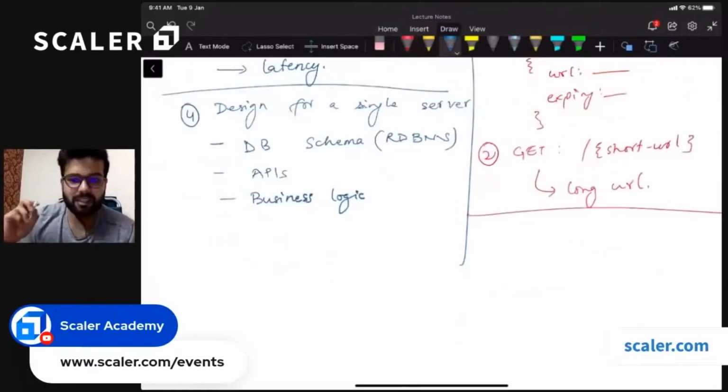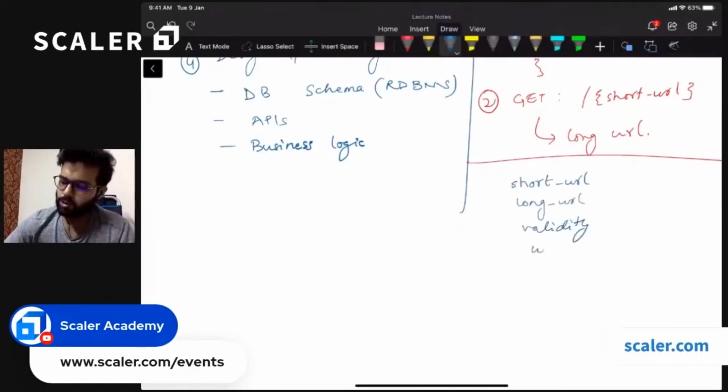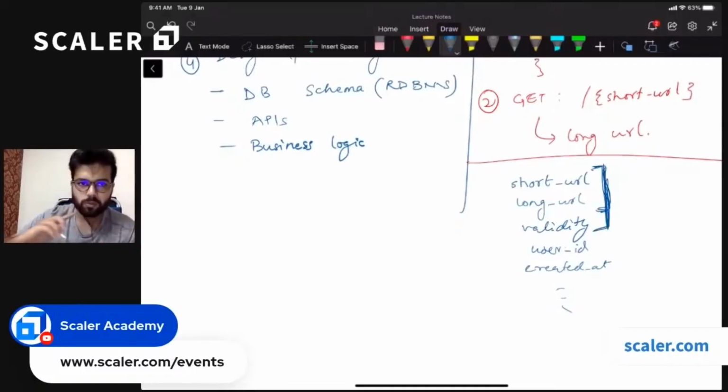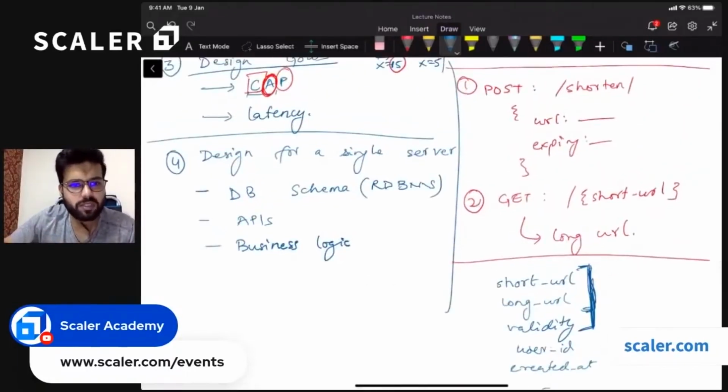Then you have to design the schema for this particular problem. The schema for this problem is a simplistic one-table schema. You can have a short URL, a long URL, and a validity, which the user generated, and maybe created at, and maybe some other 3-4 columns. But the main columns are short URL, long URL and validity. These three columns are the main columns. Using these three columns, I can answer both the APIs that I have listed out.